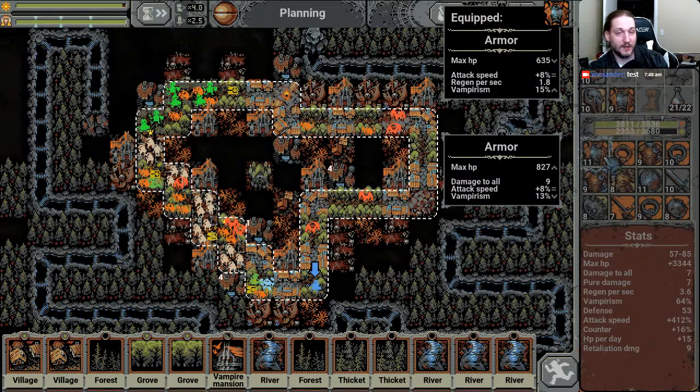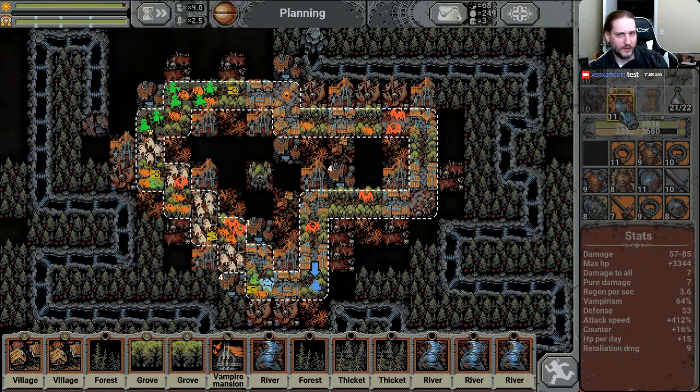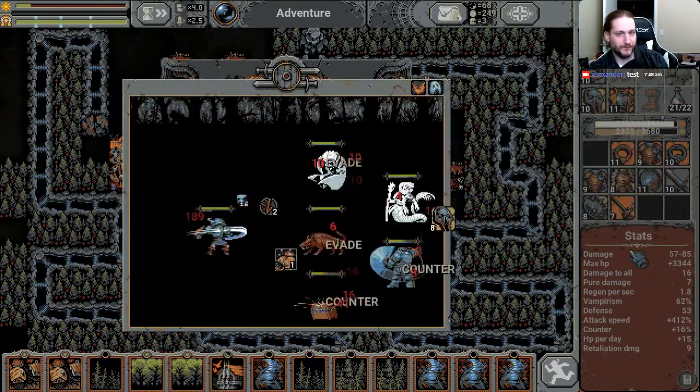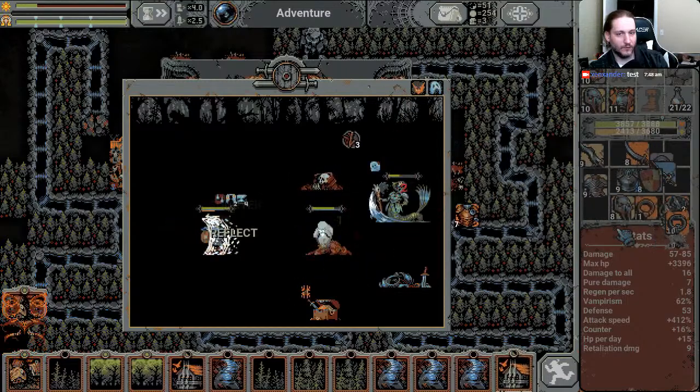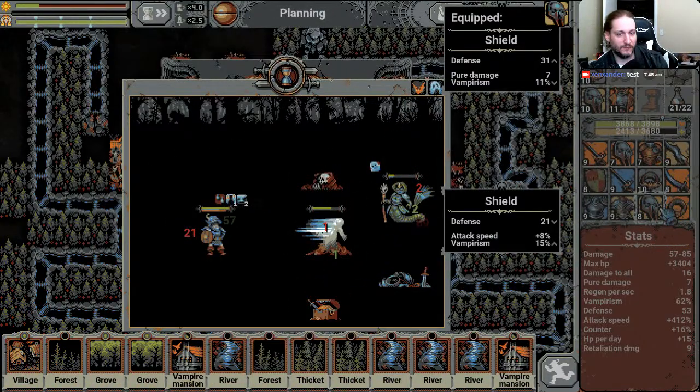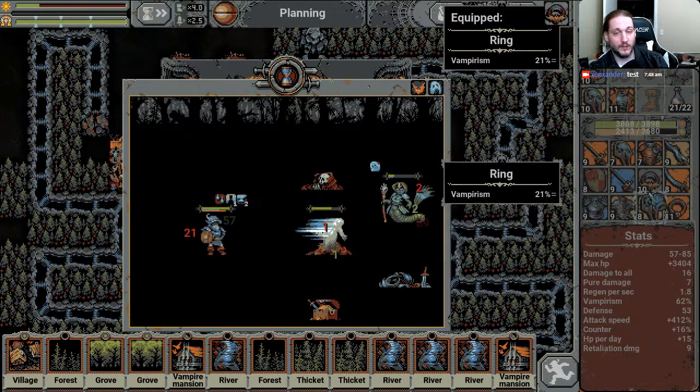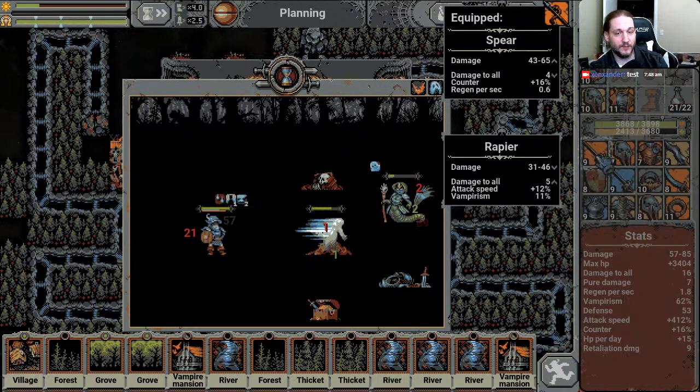Vampirism drops, but damage to all goes up. And that actually helps with vampirism. More damage you do to all, right? The more you suck away. So maybe I'll finally replace that armor. I'm about to lose that shield. Vampirism 15% actually. But I do pure damage with the other one, which I like, and this one is less damage, and so is that.